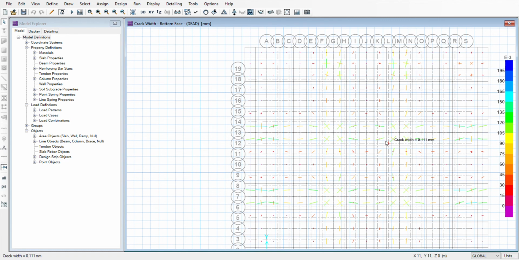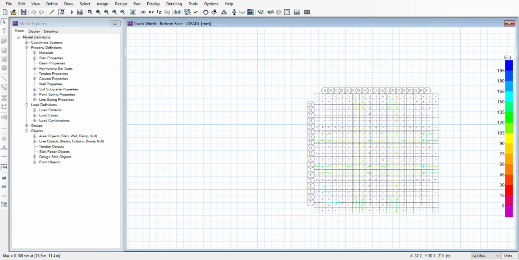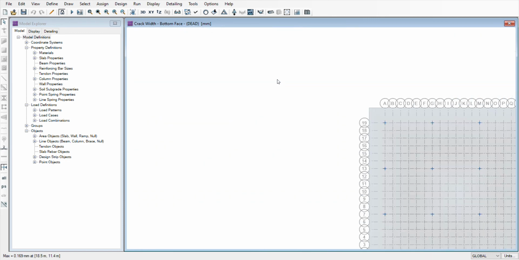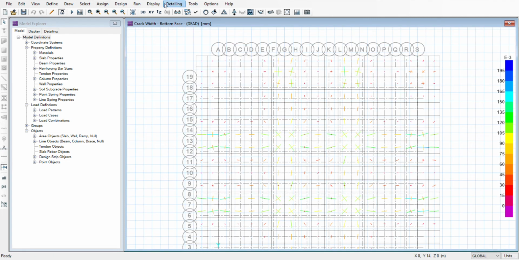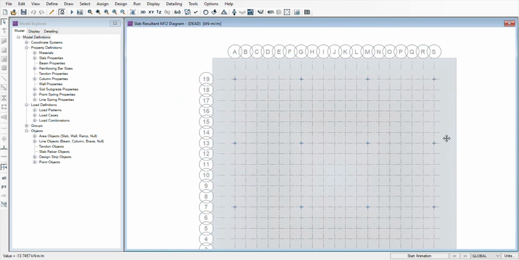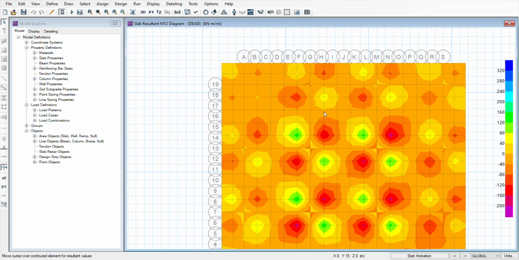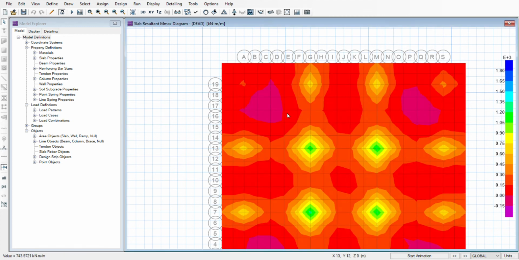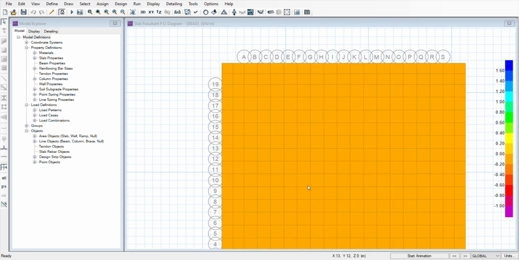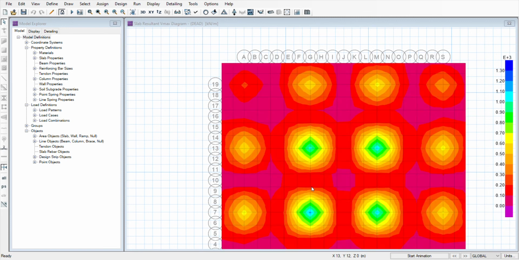After this you can go to the display and check the forces. This is moment M11, M22, and this is the maximum moment I have got. This is force F11, F22, and this is Vmax, as you can see.